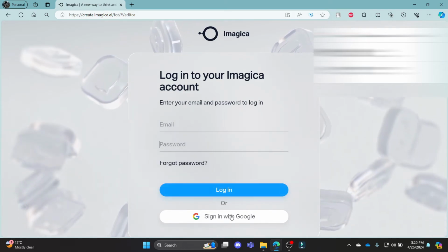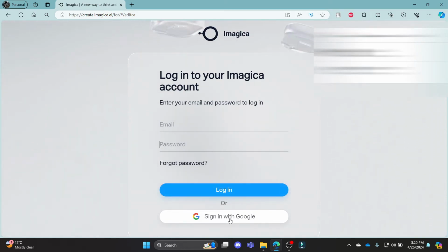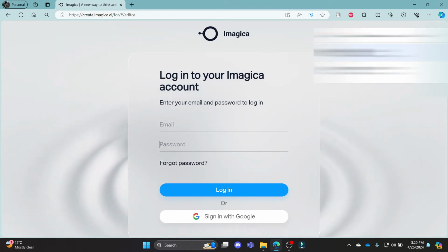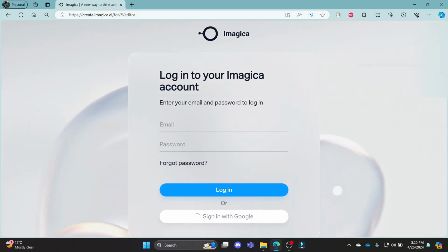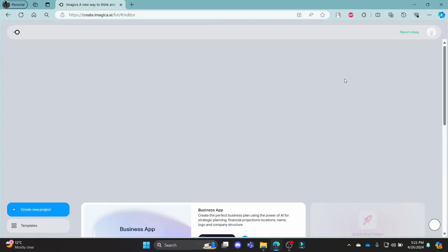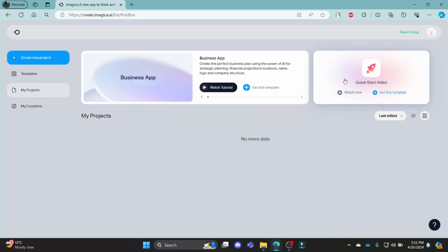Now, if you want to continue with Google, just go ahead and click sign in with Google, which is over here, or you can see your Gmail over here. Go ahead and select your Gmail, and then you can see that you will log into your Imagica.ai account. Now you can start creating your own AI apps.